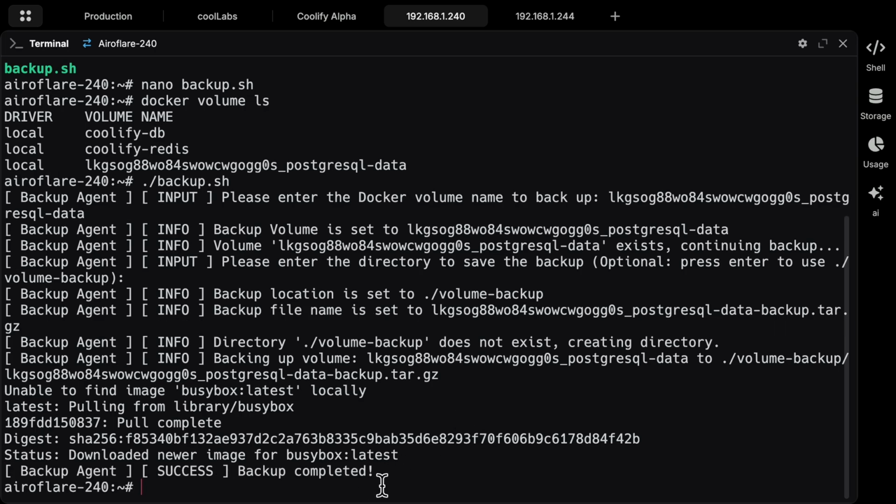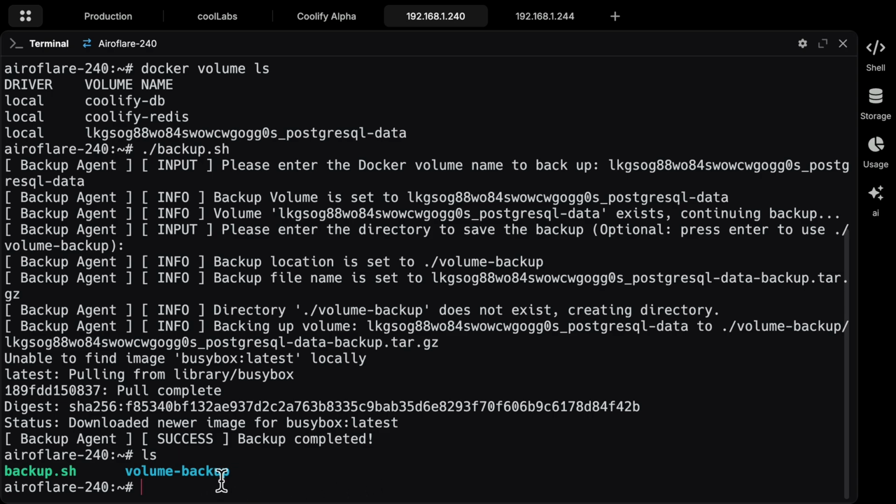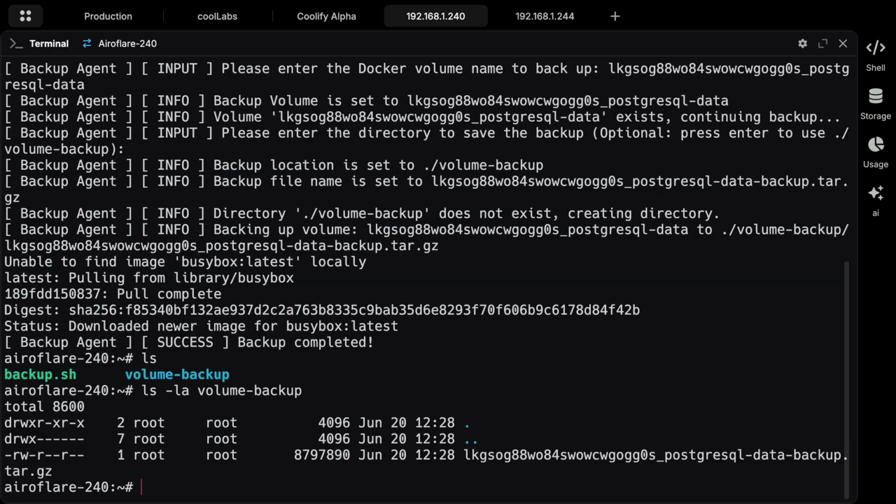The backup is completed, so if I now run ls, we can see there is a new folder called Volume Backup. If I list the contents of this folder, then we can see the backup file, which ends with the gzip extension. The next step is to transfer this file to our new server.